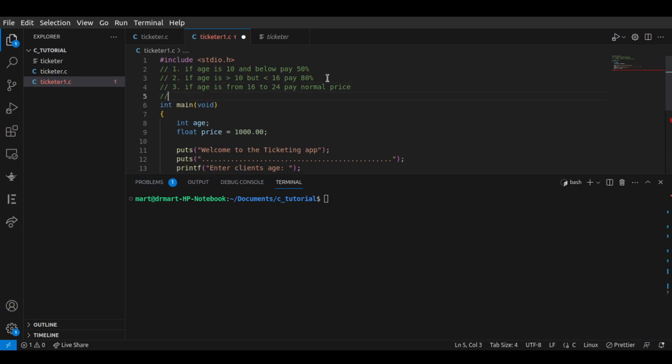So maybe we're expecting that anybody above 24, that's 25 and above, maybe should already be working and be able to give us some extra cash. So if age is 25 and above, pay 150%. So, sorry, this is the fourth condition. So what would we do?